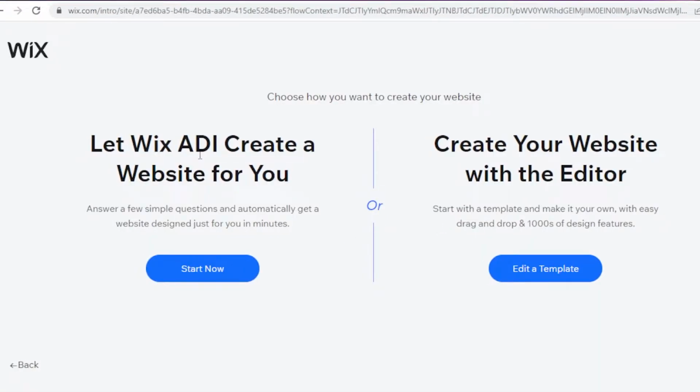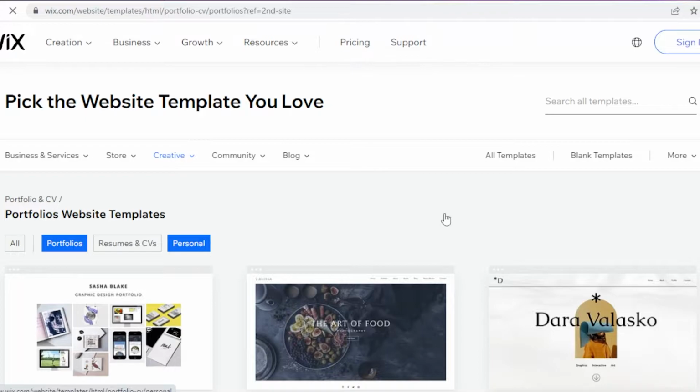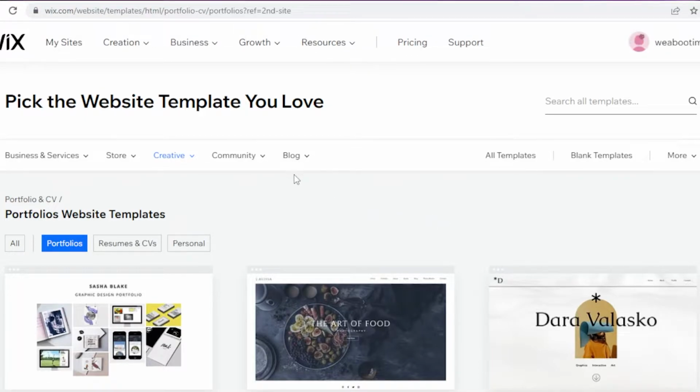Now, there are two routes that you can go down. The first is to let the Wix ADI create the website for you, or you can go with the Wix website editor and use a template and edit that template yourself. So what we're going to do in this video is start with a template, and edit that template to make it our own. So I'm going to click on Edit a Template. If you want to simplify the process, you can just click on Start Now and let the Wix ADI, or artificial intelligence, create the entire website for you.